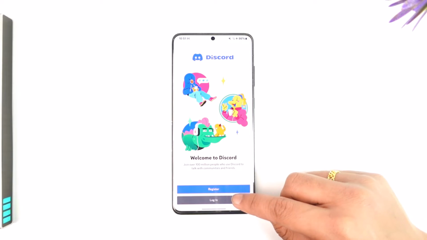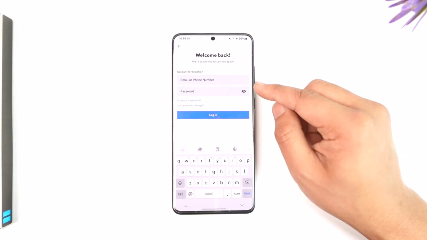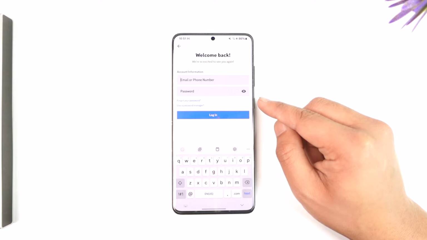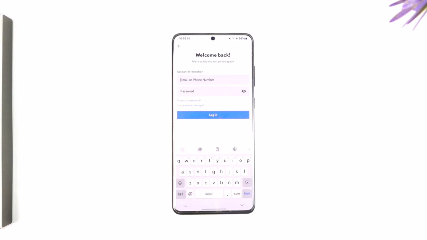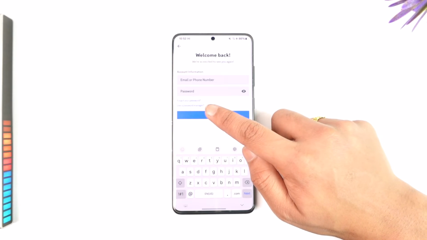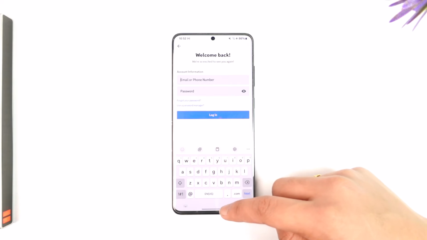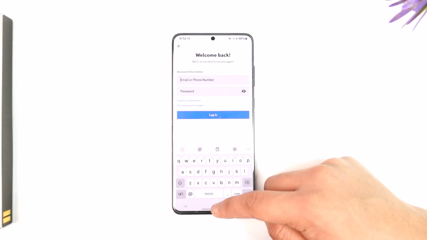Once you've done that, just tap the login button. All you have to do is make sure to enter your email or phone number and then make sure to enter your password correctly, because sometimes it could be the issue with your credentials. Now if you happen to forget your email or password, you can also tap on the forgot your password option here in order to reset it. This way you can hopefully solve Discord if you can't log in.